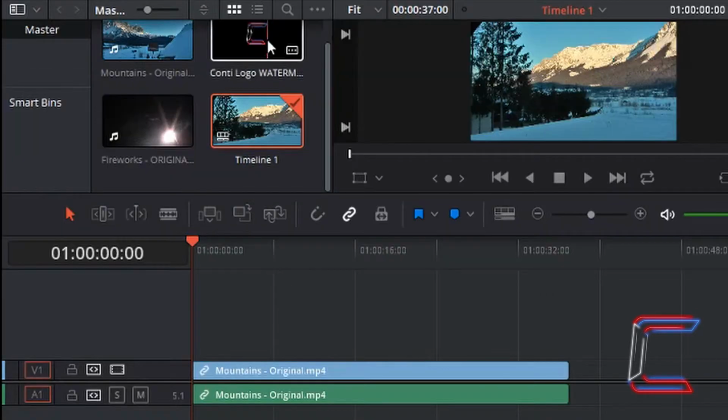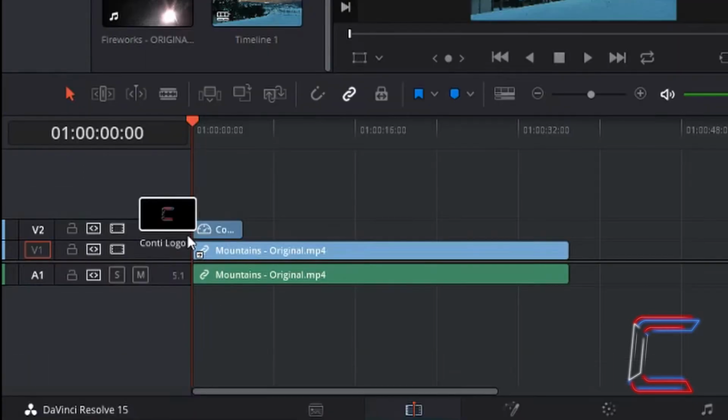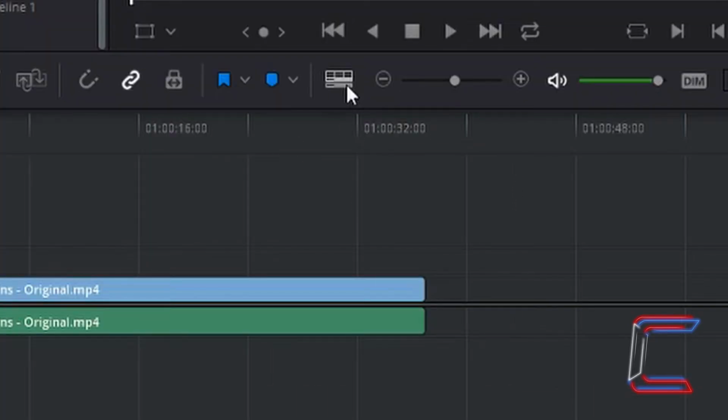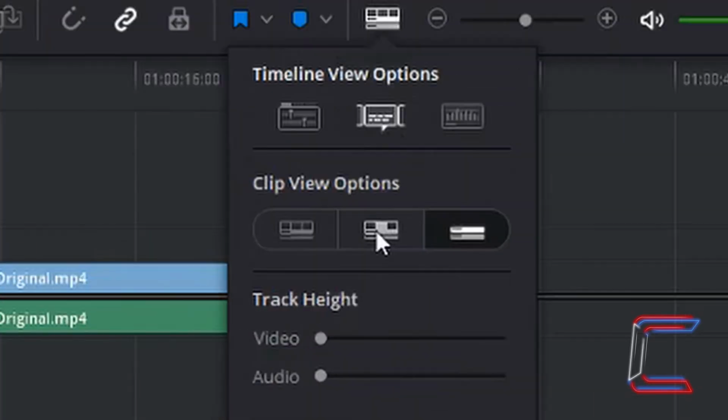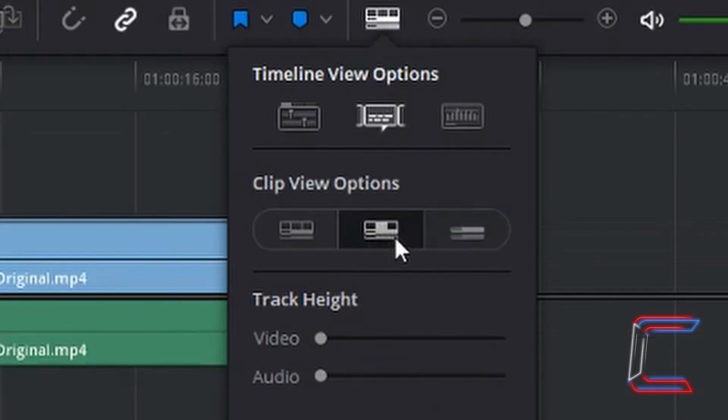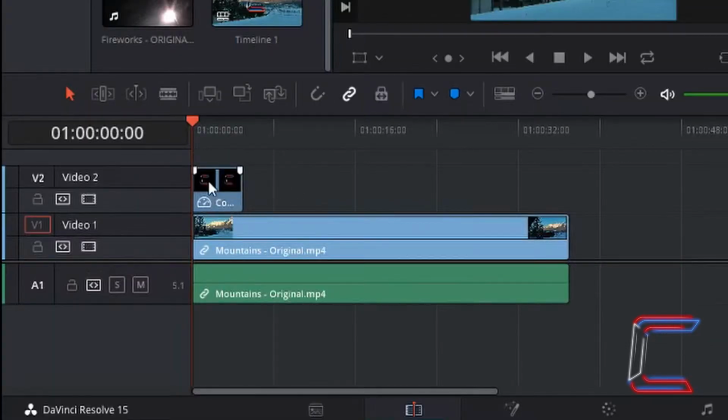I'm now going to drag down the PNG file to the beginning of my video also, and you can see V2 automatically appearing. If I go to my timeline view options and select the second clip view option in the middle here, now going back to my timeline, you can see that thumbnails appear on the blue sections. The first thumbnail represents the first frame on the video, and the one on the far right of the same track represents the final frame that you will see.